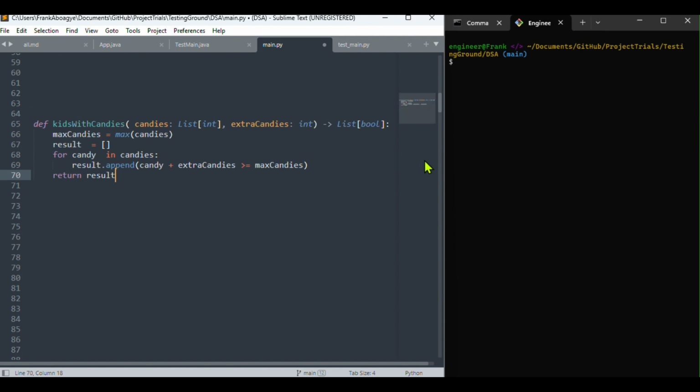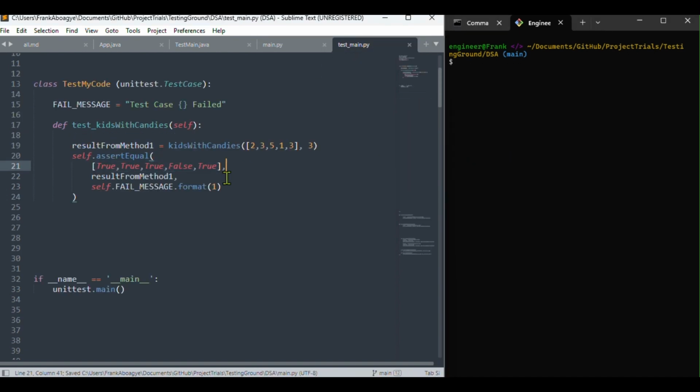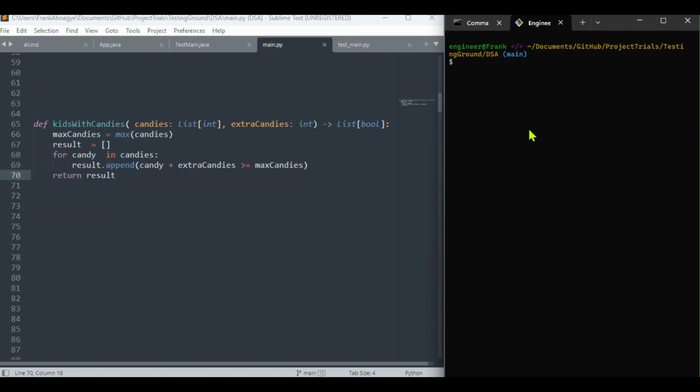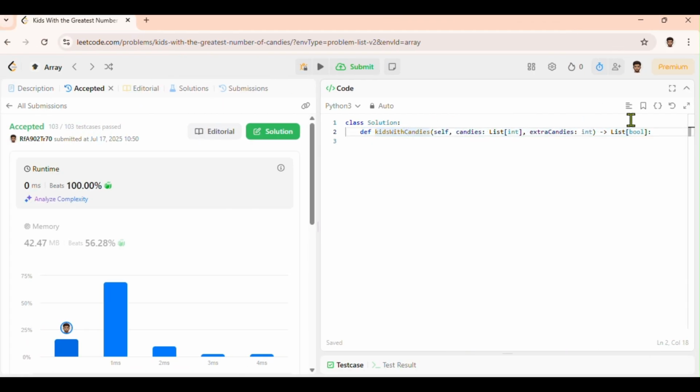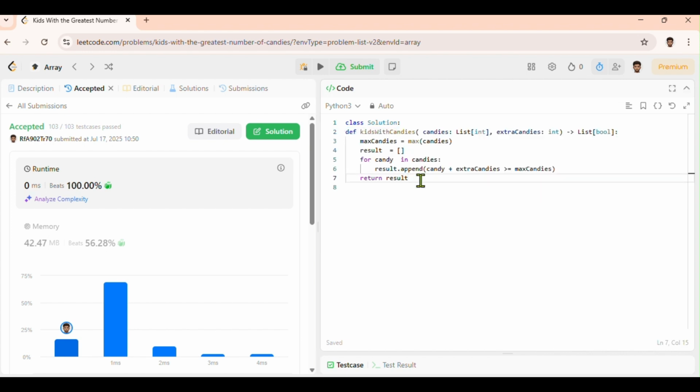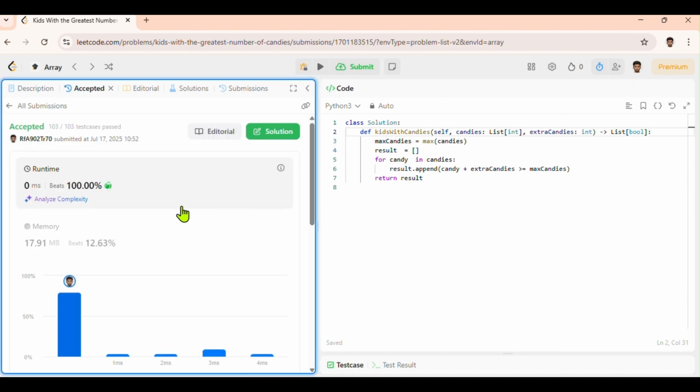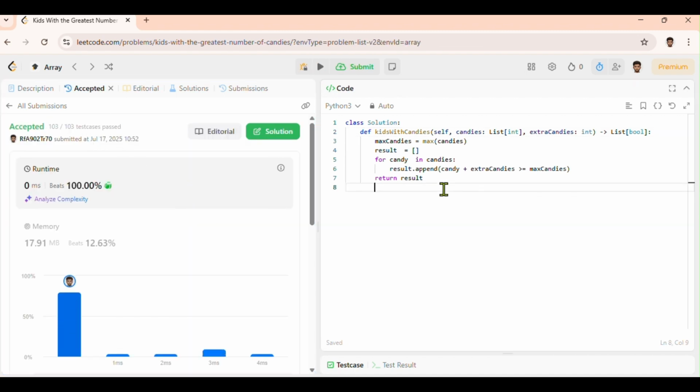Okay, so I also have a test case here with the same test case that we had, so I'll run the test. All right, so one test passed. So I'm just going to copy all this, head over to solution, just give it a tab, not forgetting the self because it's a class here, and we submit the solution. All right, initial pass, so 103 out of 103 test cases. All right, that's all.